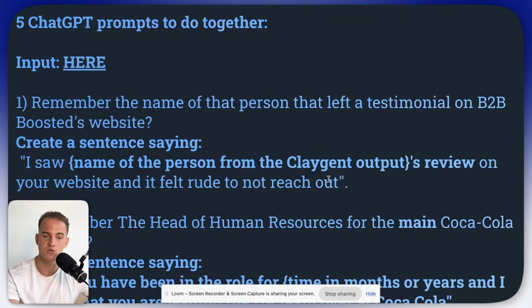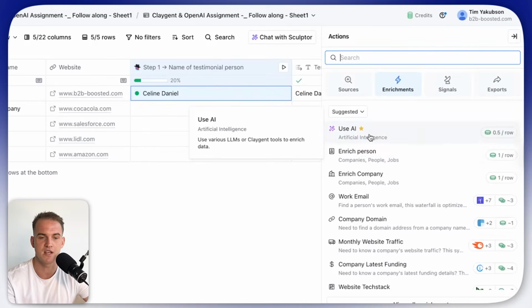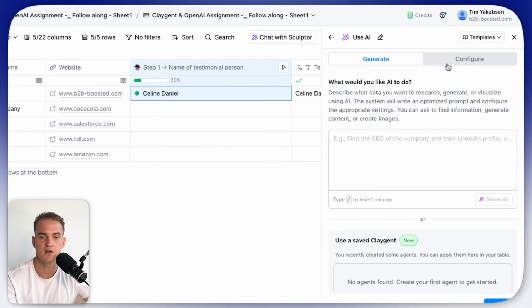And right now we will use the OpenAI enrichment in order to generate a sentence that looks something like this, where we can reach out to someone at B2B Boosted and say, hey, I saw this person's review on your website and it felt rude not to reach out. We can click on actions, type in use AI, it will come up over here, and then all we need to do is just copy and paste the prompt.